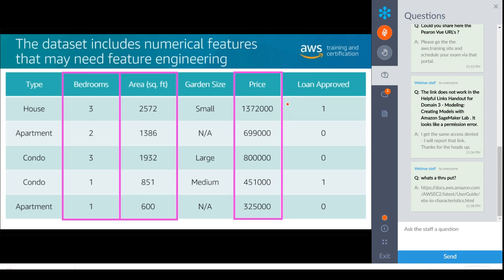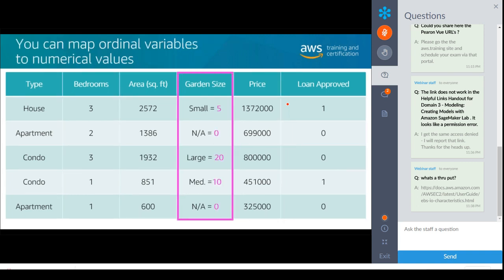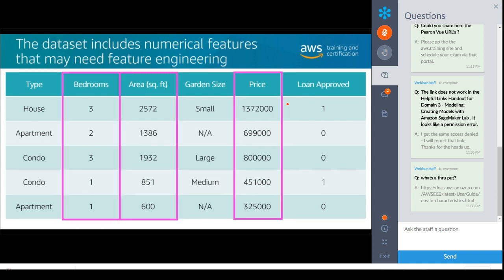And here, these numerical features might need some feature engineering. So what do we mean by that? Well, we might want to combine them all into one feature so as to reduce the number of attributes that we're feeding into the training. Price tends to co-vary with area and number of bedrooms as well. Bigger the house, bigger the money, right?